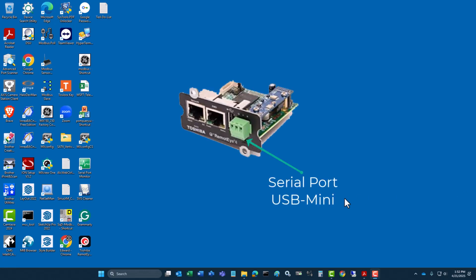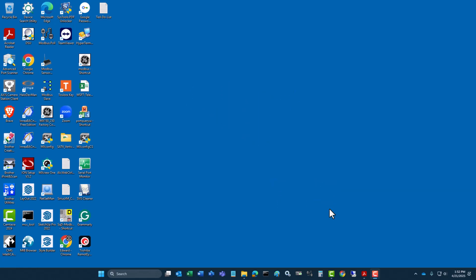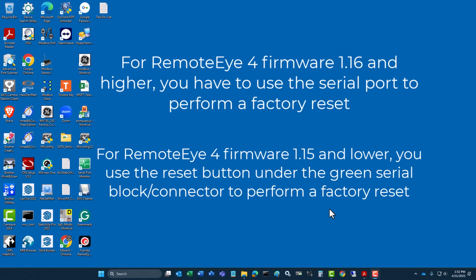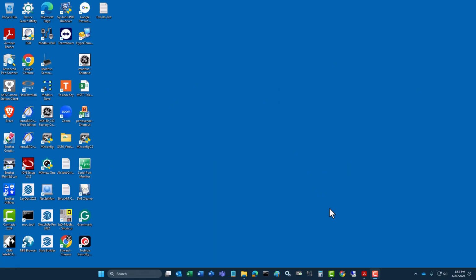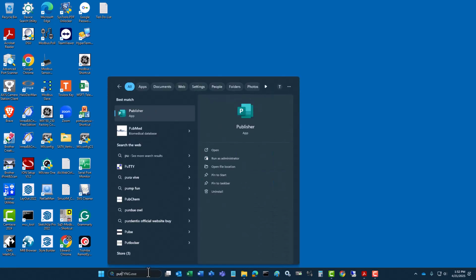Here I have a Toshiba RemotEye card and I want to show plugging into the USB mini port. That way, if you wanted to access that menu, if you're running firmware version 1.16 or higher, if you want to do a factory reset, you have to actually access it through the USB mini. Anything previous to 1.16, you have to pull the faceplate and do a reset that way, which I'll show in a separate video. So here I'm going to go through, and first I'm going to open up PuTTY.